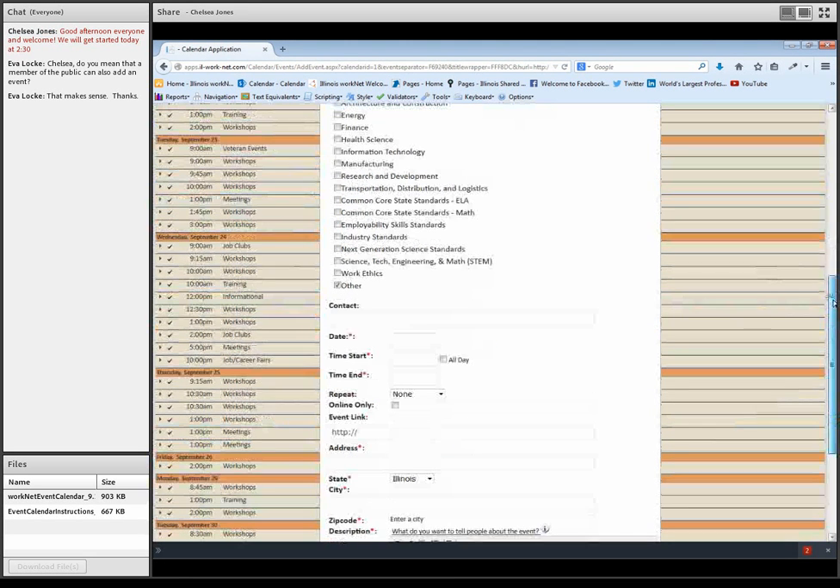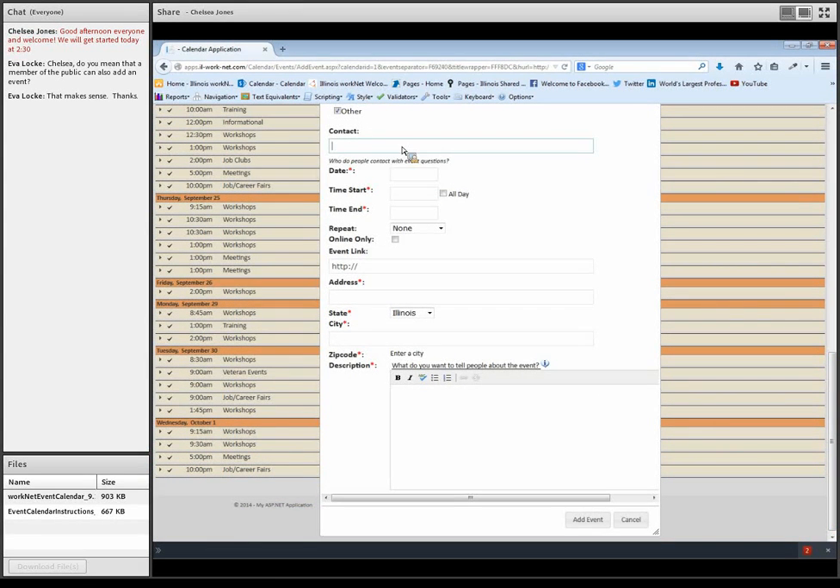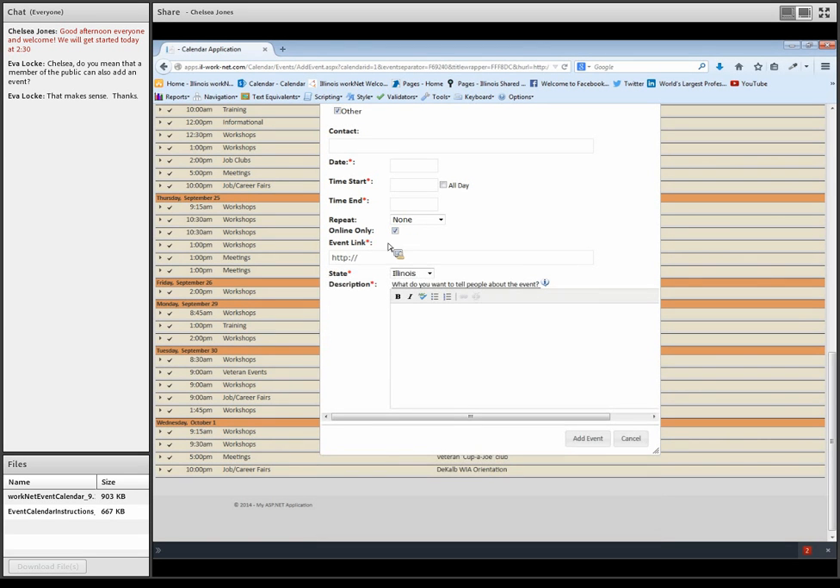Then as we scroll down, we'll see the rest of the information that you need is the date, the time. You can provide a contact if people have any questions, whether it be a phone number, an email, and then the address and a description of your event. And like I said, we do have the option for online-only events. If you click that little button, your address fields go away and you're just required to do an event link.